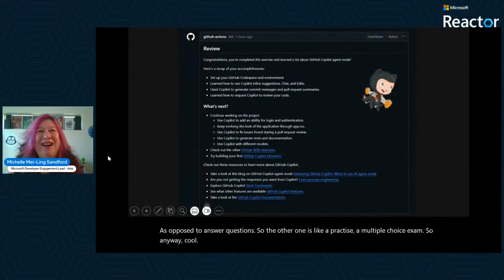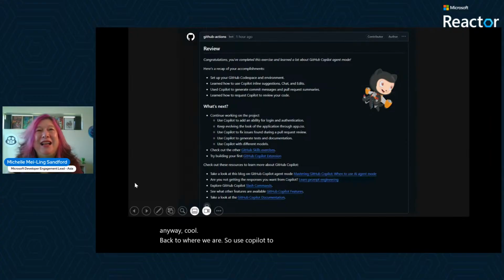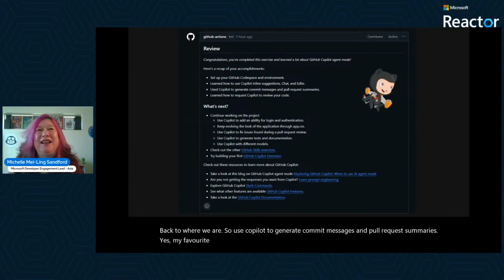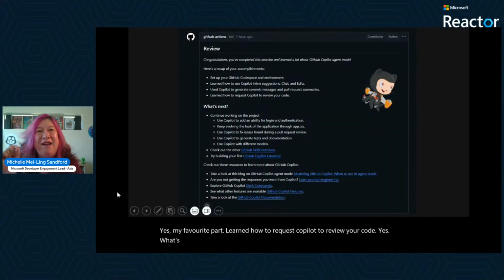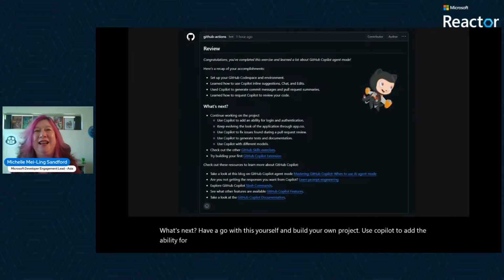Back to where we are. So use Copilot to generate commit messages and pull request summaries. Yes, my favorite part. Learned how to request Copilot to review your code. Yes. What's next? Have a go with this yourself. Build your own project. Use Copilot to add the ability for logon and authentication.